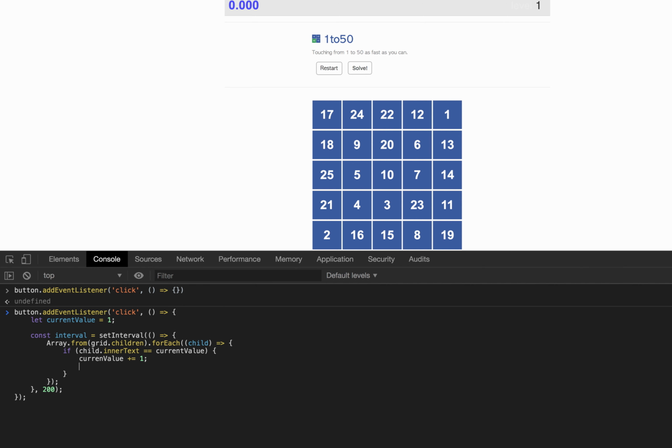Current value goes up by 1, and the next interval will start, and all we have to do is click on the child. Okay, so I have this button, which is the solve button, and I've added a click handler on it. So every time I click on it, it starts an interval that runs every 200 milliseconds, searches through the grid's children for the current value, and if it finds it, it updates the current value by 1 and clicks on the child. Okay, let's see if this works.